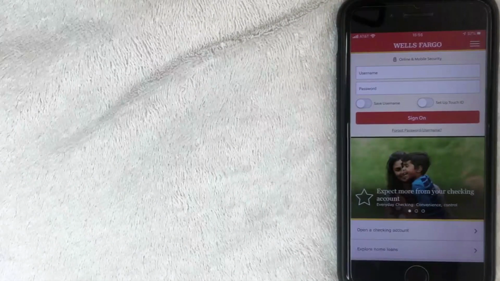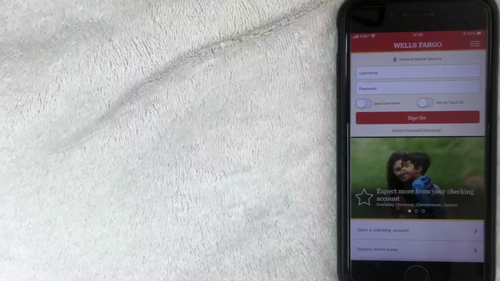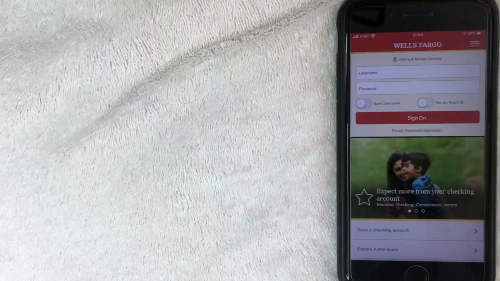All right, I went ahead and opened up the app. This is the Wells Fargo banking mobile app. Pretty basic looking app. Now, if you haven't registered for online banking, you do need to do that first before you get access to the mobile app. So be sure to go back and watch my other video, how to register for Wells Fargo online banking. That'll walk you through step by step in order to get your username and your password. Once you have that, then you'll get access to the Wells Fargo banking app.